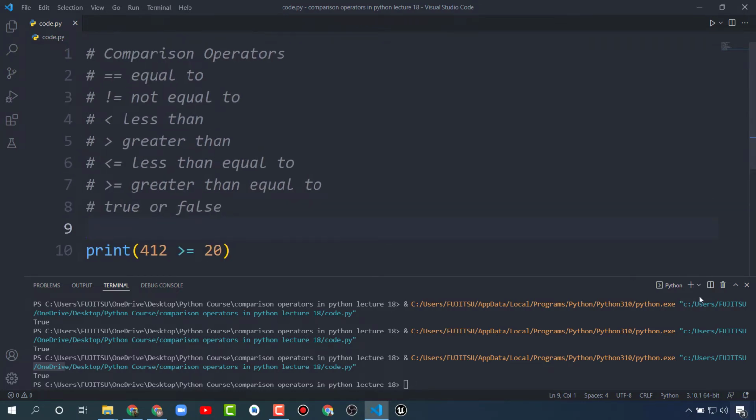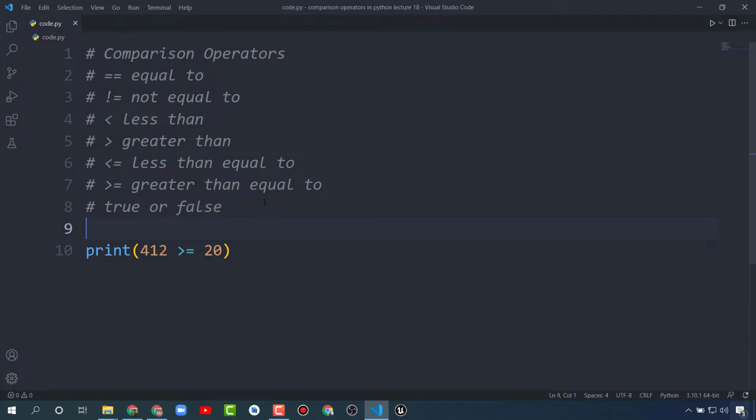So these are some comparison operators or conditional operators. We use them in conditional statements that we will learn in upcoming videos.